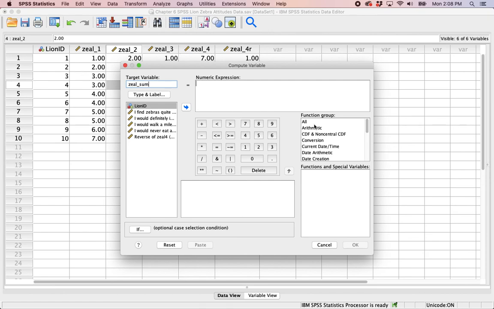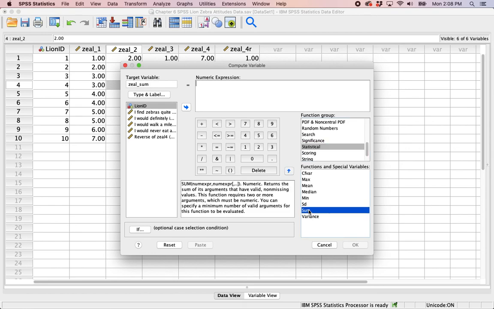So what we're going to do is go into our statistical functions in this window here, click on statistical, and that brings up our list of functions. Okay, so we've got max, mean, median, but we've got our sum. Click on sum. I double clicked that, or you can just single click it and then move it up. The question marks are placeholders for our variable.